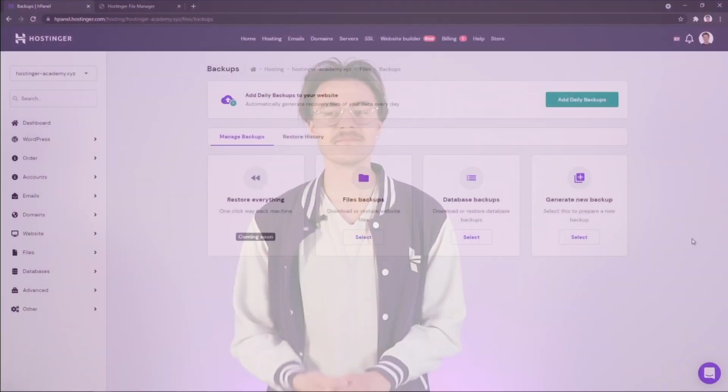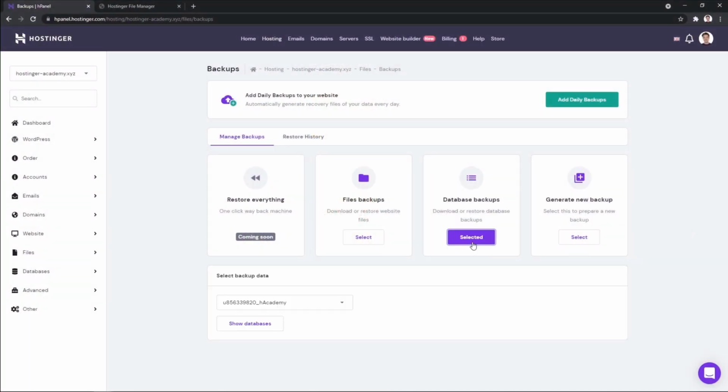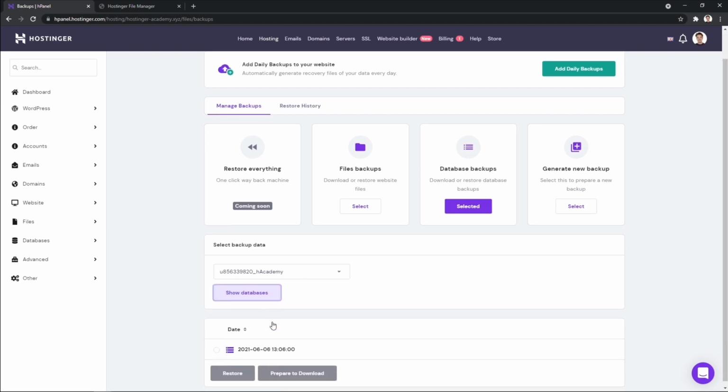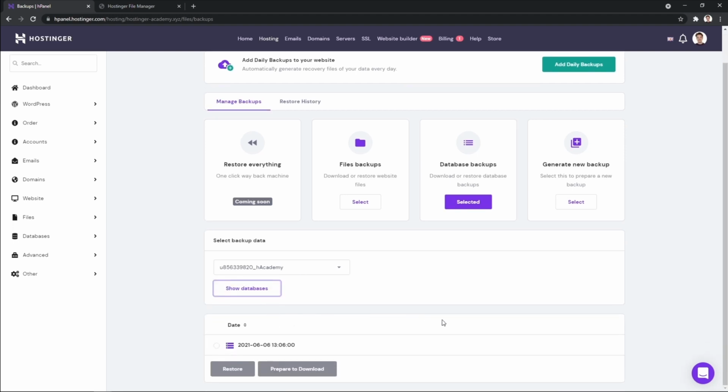Most websites also use the database to function, so let's move on to the database section. Here, the drop-down menu is a bit different. Instead of the backup date, you are able to select the specific database that you would like to restore or download. Once you have chosen your desired database, clicking on Show Databases will bring up all the save points that you have for your selected database. Then, as with your files, you have 2 options, Restore and Prepare to Download. These work in the same way as they do for your website file backups.